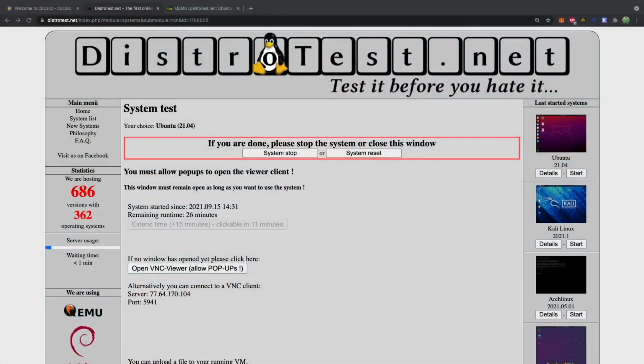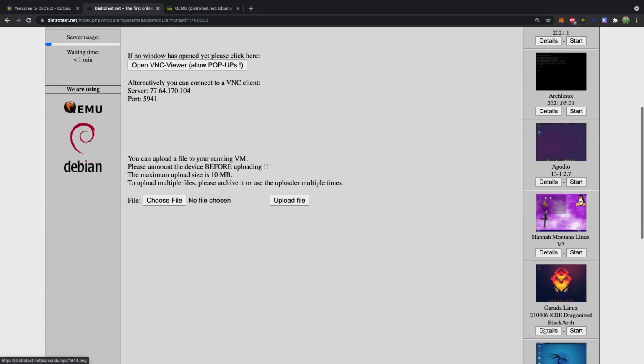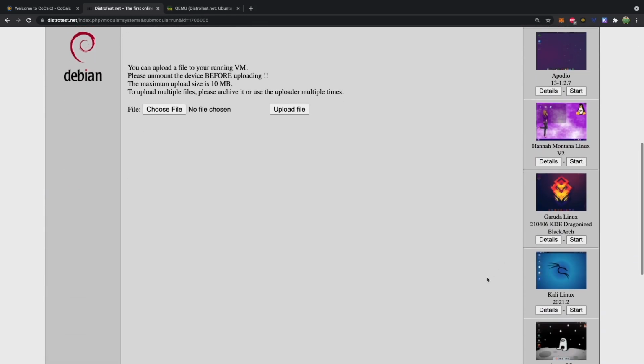It's probably not as useful because there's also a time limit. It's slow as crap. And yeah, you really only need the terminal for like 99% of this course. So just kind of throwing that out there more as a way to experiment with other distributions. Watch your time limit. Don't leave anything important on there until it gets ruined. But yeah, cool way to try out other Linux operating systems.